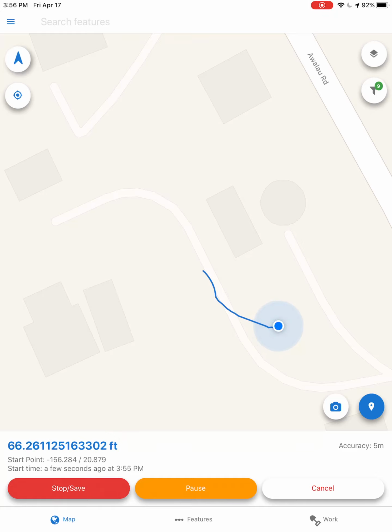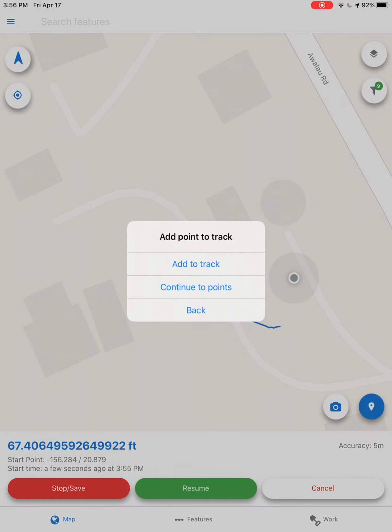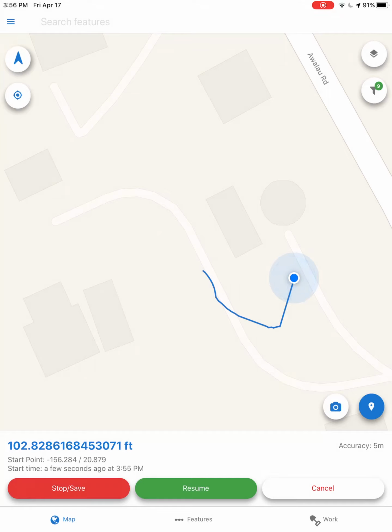I can also map straight lines. Let's say I'm mapping a fence line, and I just want to go from corner to corner. I can pause, then I can walk to my fence line, and I can click this point button on the top right and click add to track, and it'll create a straight line to my current location.